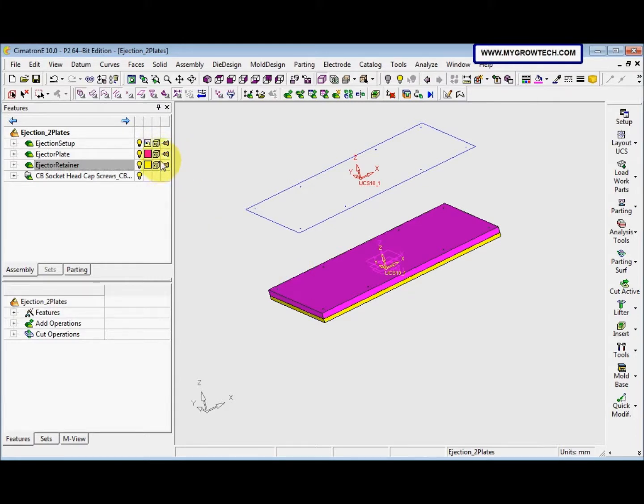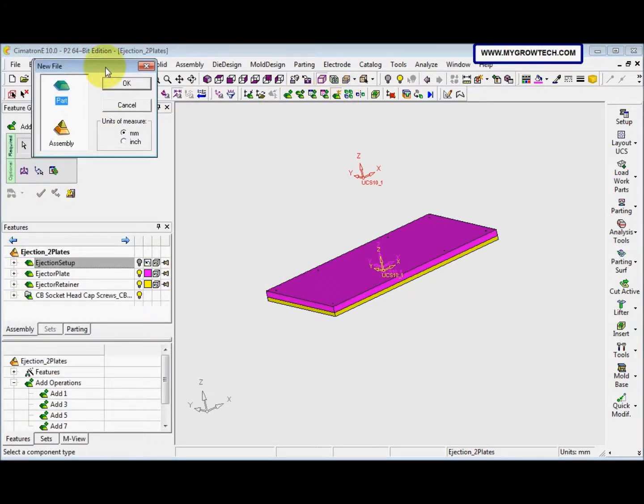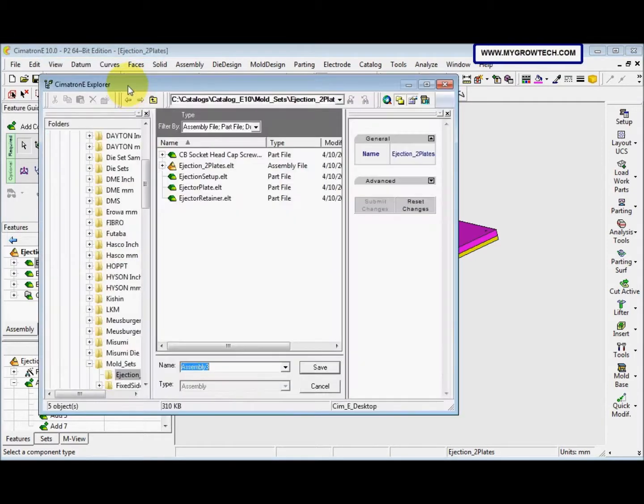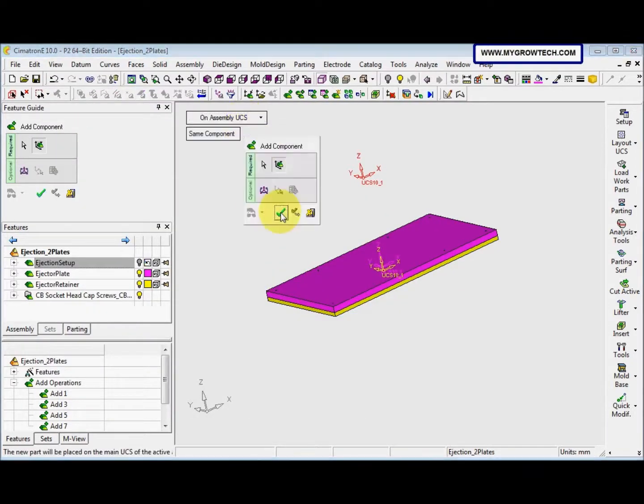Okay, and after that, hide the setup. And if you normally use lifters, it is recommended to add a sub-assembly for them at this stage. So add new component and select assembly, and the assembly name is lifters. Save, and this on assembly UCS.